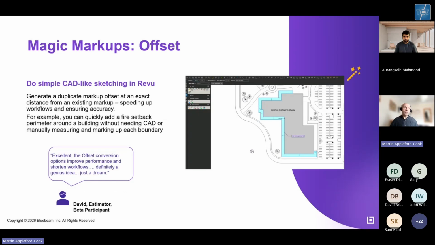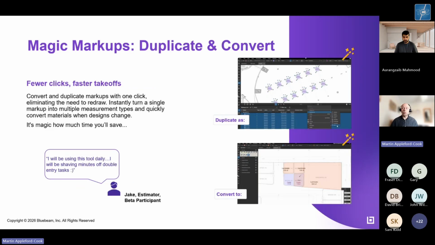So, a set of new markups. Outside of the AI features, we've got a new set of markups called Magic Markups. The first one is offset. This has been requested quite a lot by our customers over the years because it's available in CAD tools. You can create your markup and then choose to have an offset on the inside or the outside of it. We'll show you that live so you can see how it works. It saves a lot of time because you're not having to draw it separately. You're getting Review to do that for you.